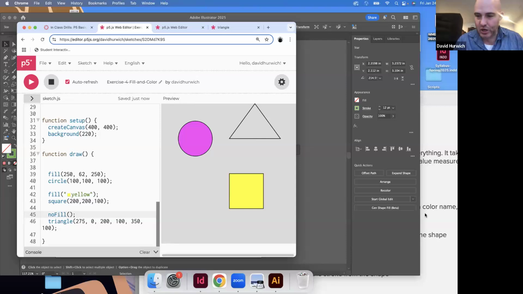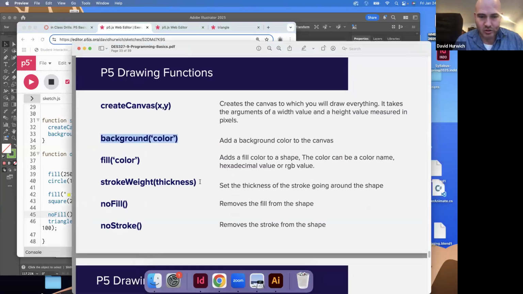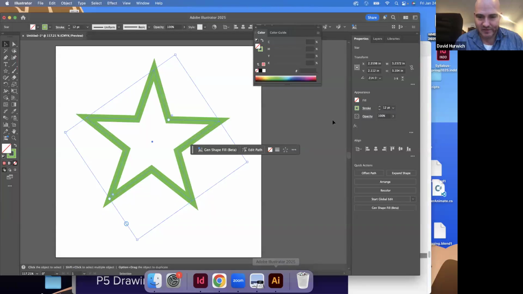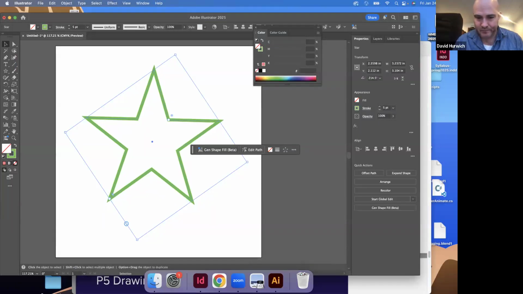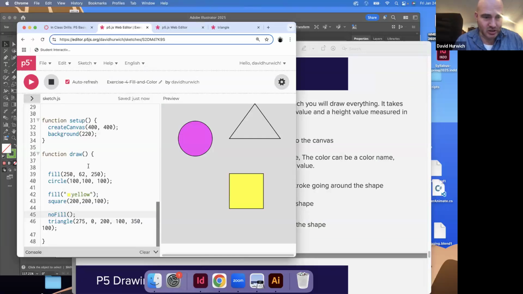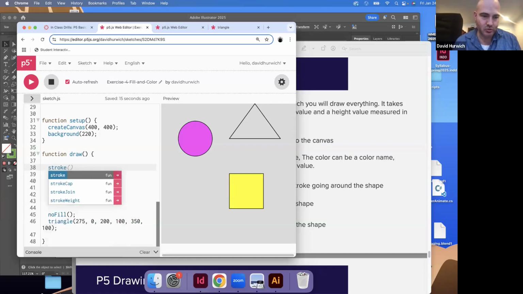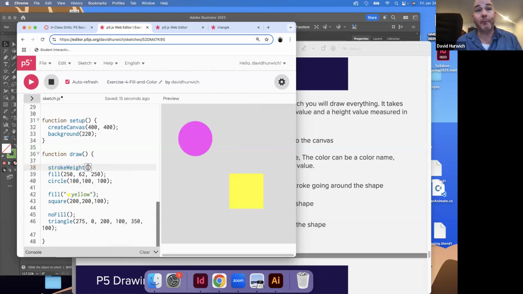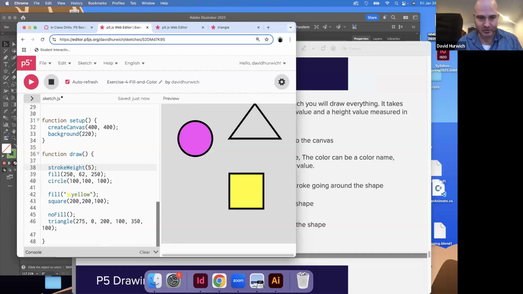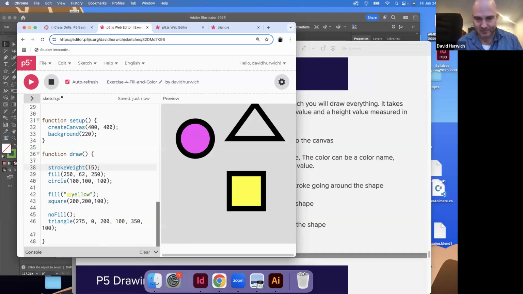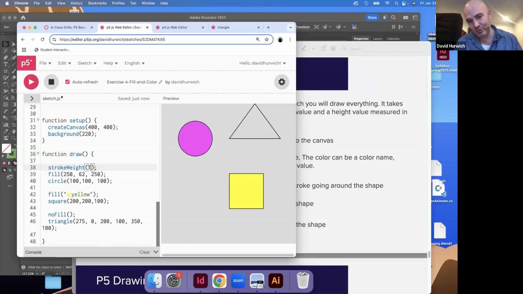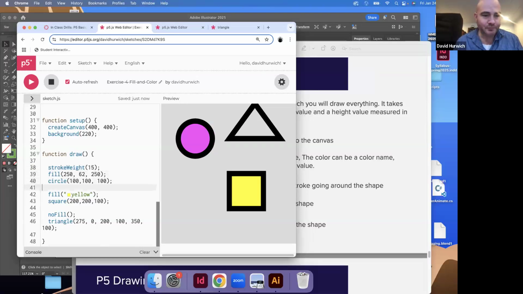Okay. Speaking of stroke, we can set the thickness of a stroke in p5, just like we would set the thickness of a stroke here. Let's say I just want a thicker stroke. So it's called strokeWeight. The argument you give it is the thickness, which is measured in pixels. So if I set it to 5, that's 5 pixels. If I set it to 15, that's 15 pixels. If I set it to 1, that's 1 pixel. So you can see I could make my strokes bigger or smaller.